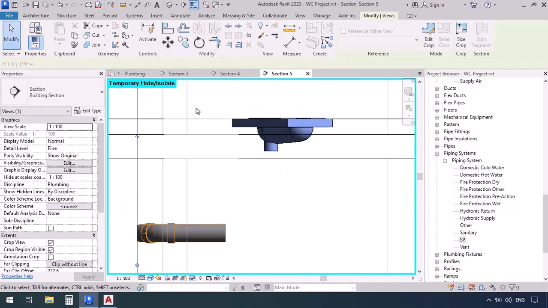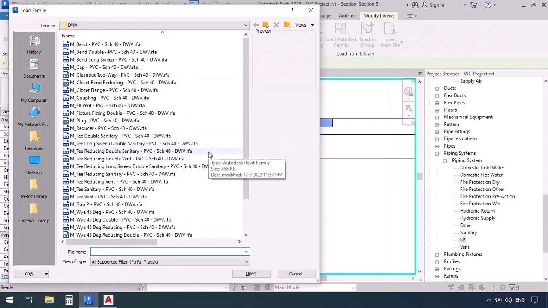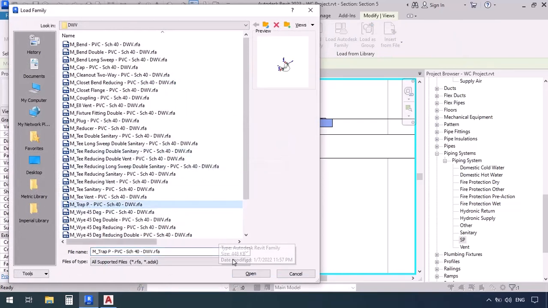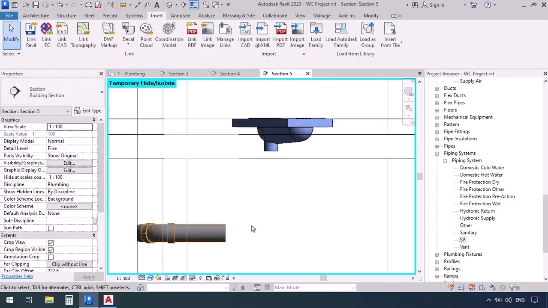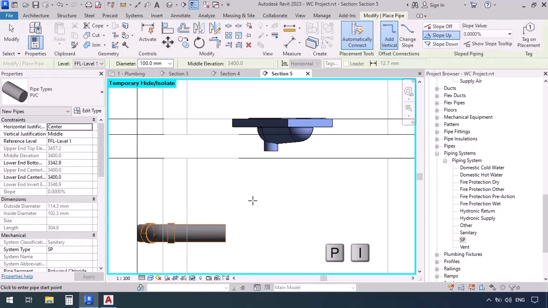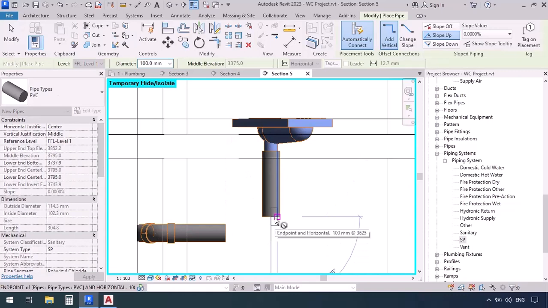First let's load the family, going to the Insert tab and load family. And now I'm going to look through the PVC families, then select Trap P, and then click Open. Now our family's been loaded. Now I'm going to activate the pipe command, PI. Now I'm going to draw a vertical pipe like so, then press Escape.